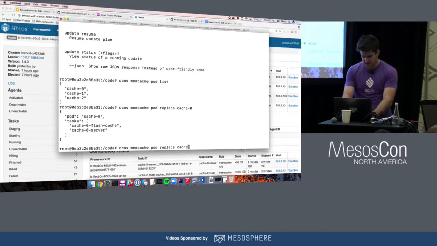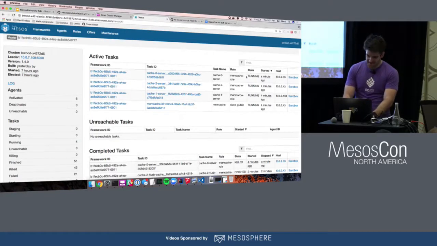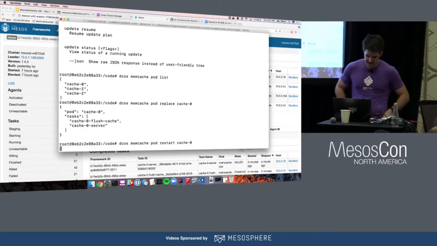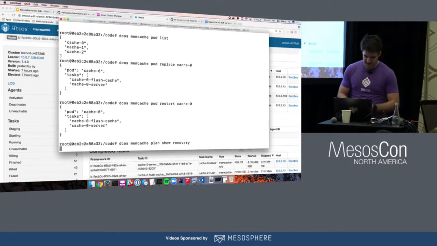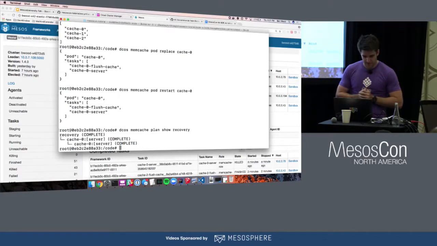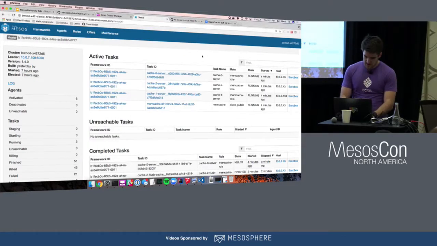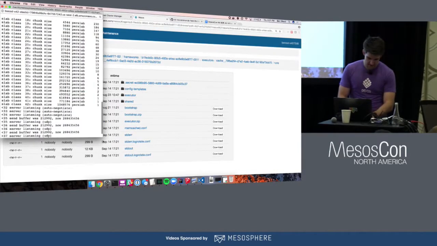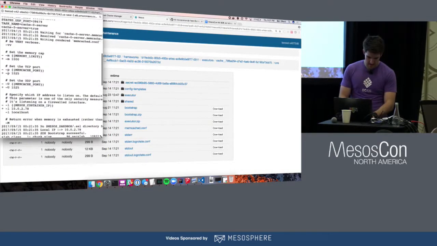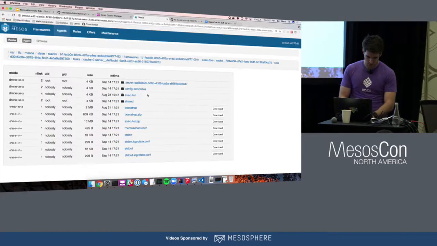And same deal, replace has its much less destructive cousin, restart. So you can see here, just started it again. I can do a restart. Now if we look at our recovery plan, we'll see that that's where those were showing up. You can see there, the restart goes through. We can see it just started again. Go in and look, we'll see it's bootstrapped nicely. Cool.